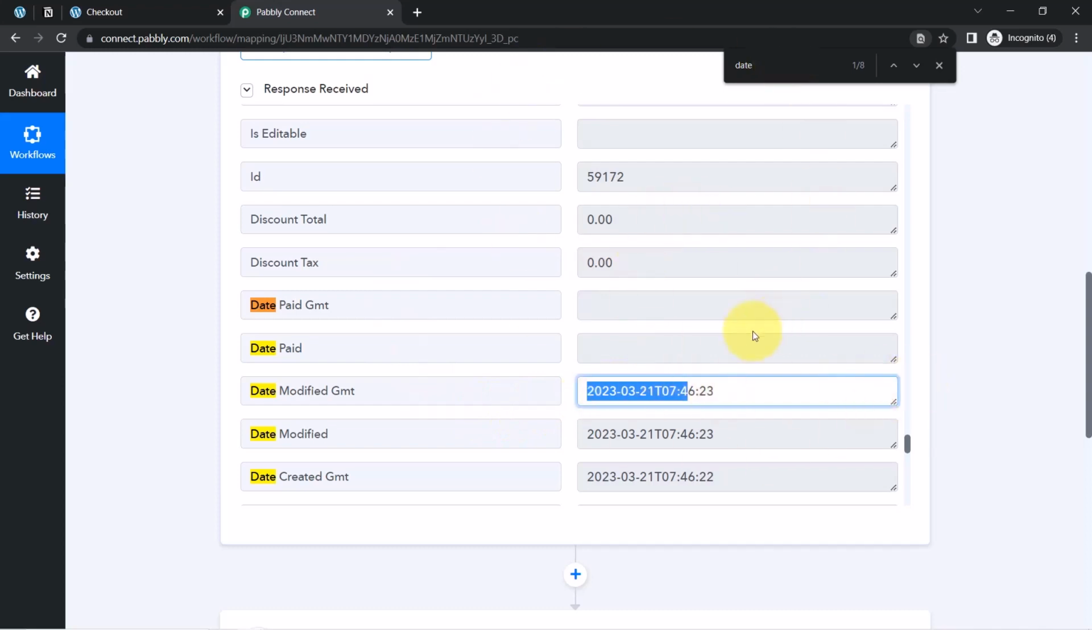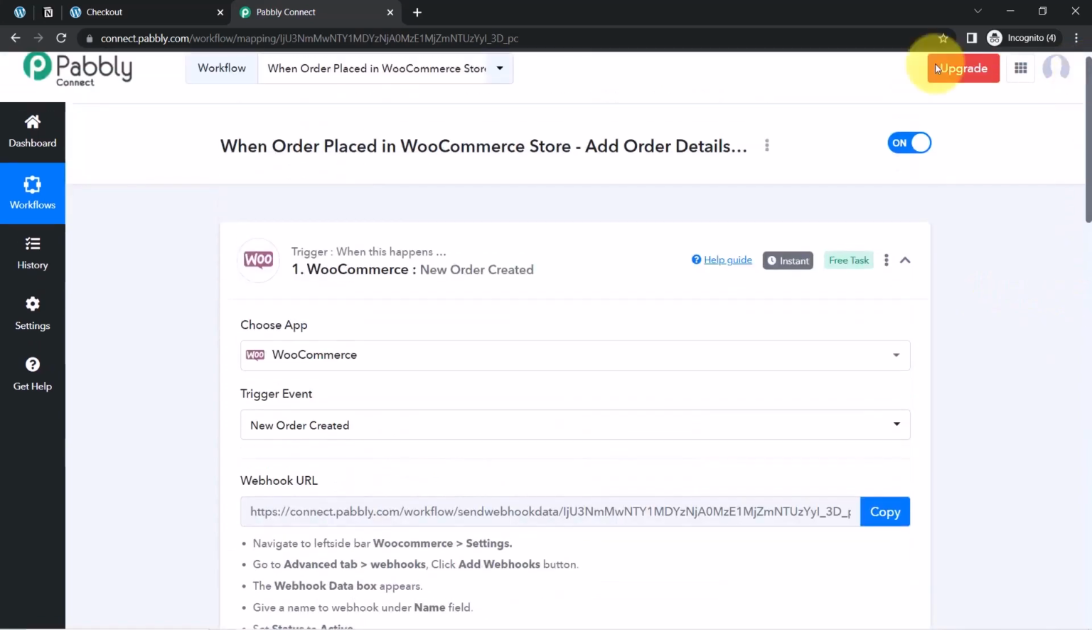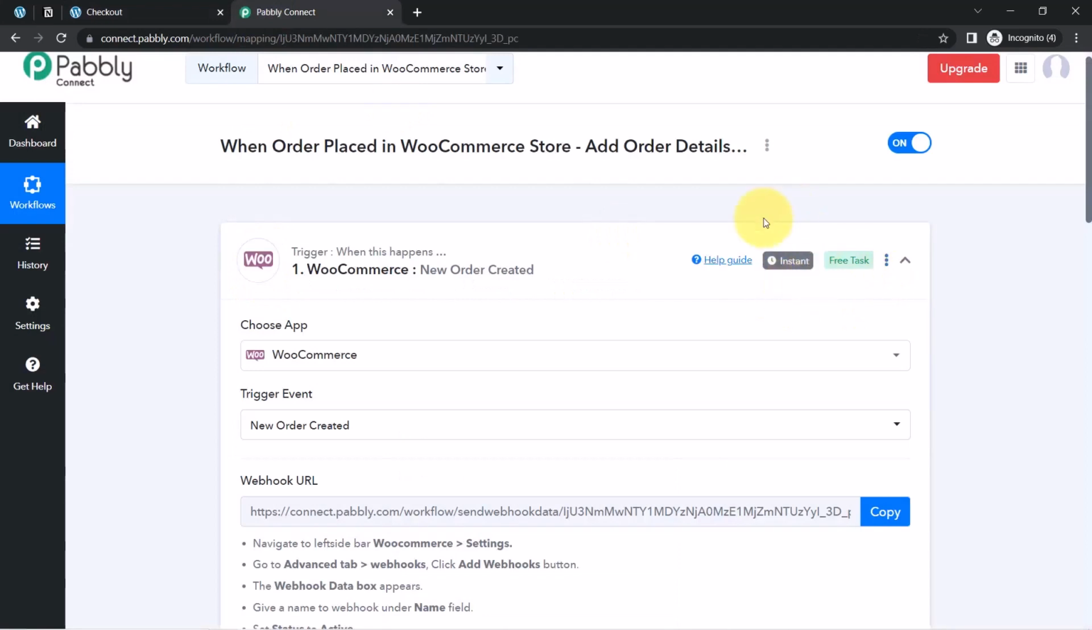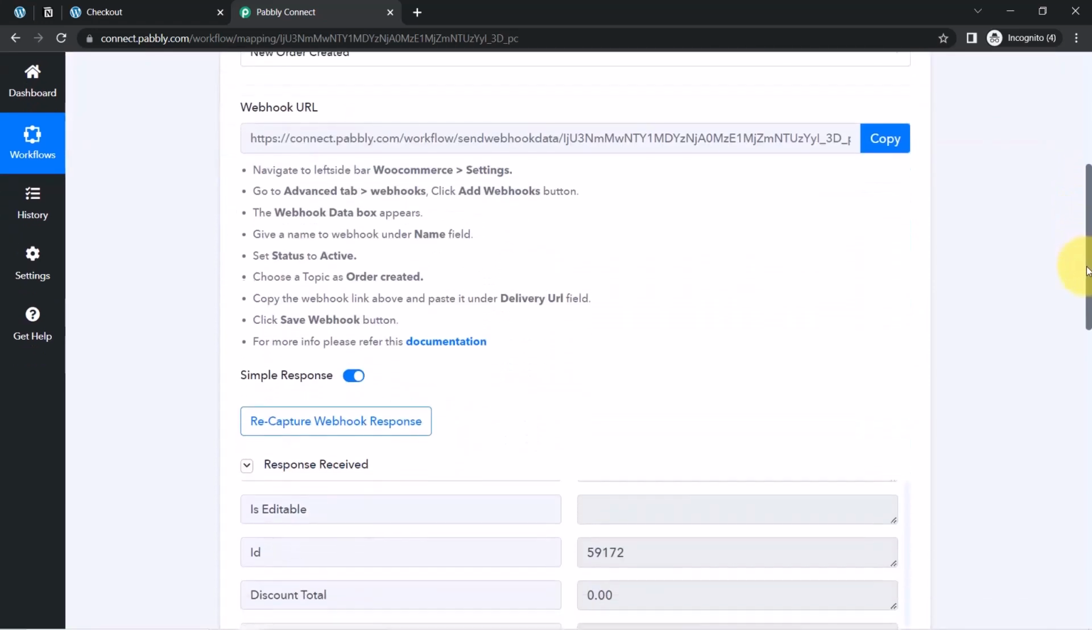Okay, so the presence of this data clearly shows that the connection in between WooCommerce application and Pabbly Connect is working absolutely fine. Okay, so what will happen now onwards? Every time any order is placed into your WooCommerce store, the details will be captured via Pabbly Connect instantly, because this trigger will instantly capture new incoming data and the workflow execution will start in real time. Okay, so the first step of our automation is done.